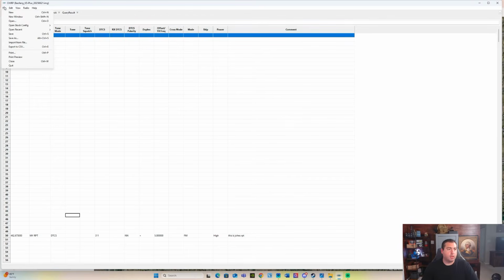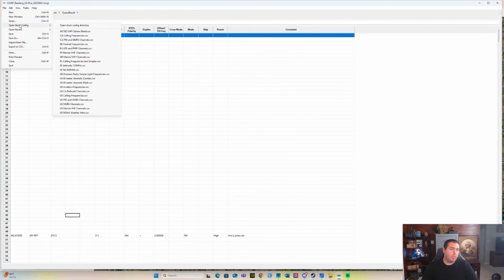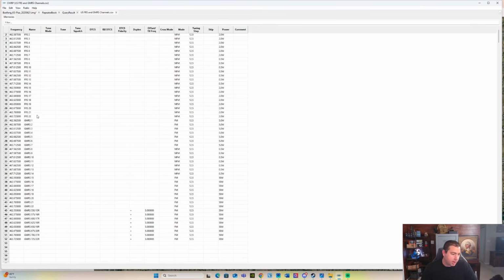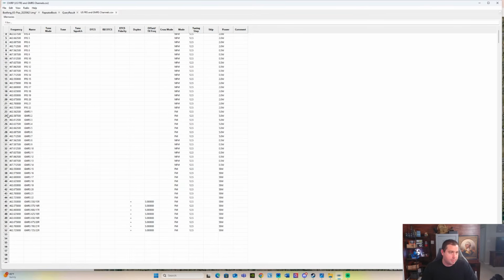Here's another thing that you want to do when you're making a radio. I want to go into File and Open Stock Configuration. There's a lot of stuff in here, like the MURS and the FRS GMRS channels. Let's go ahead and click on that and open that up. This is FRS and GMRS, so I'm going to just skip the FRS stuff because it doesn't matter. It's the same as GMRS. So we want to start at GMRS 1, and those are the repeater channels.